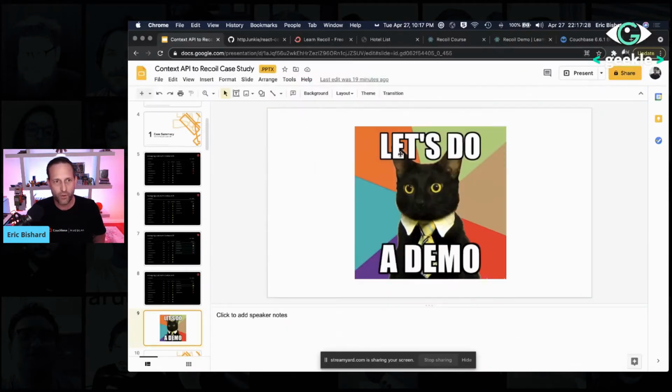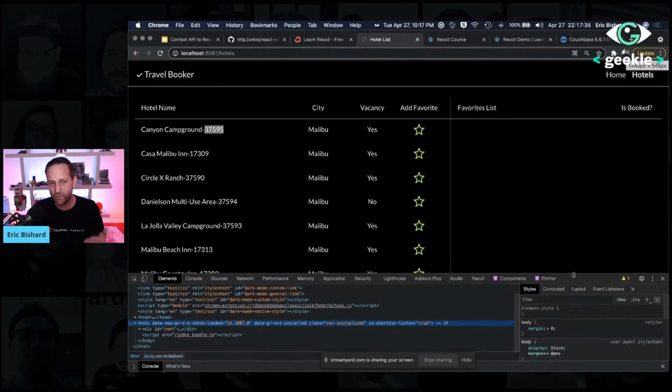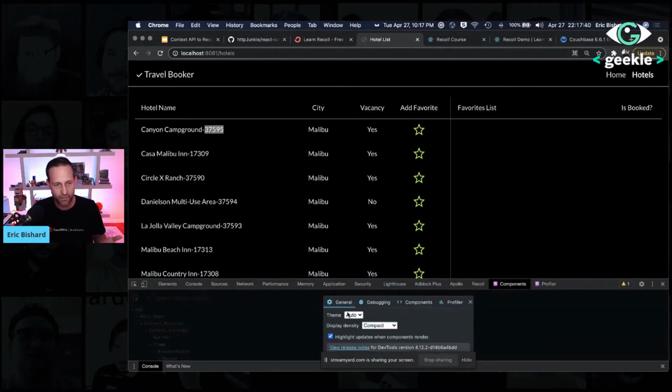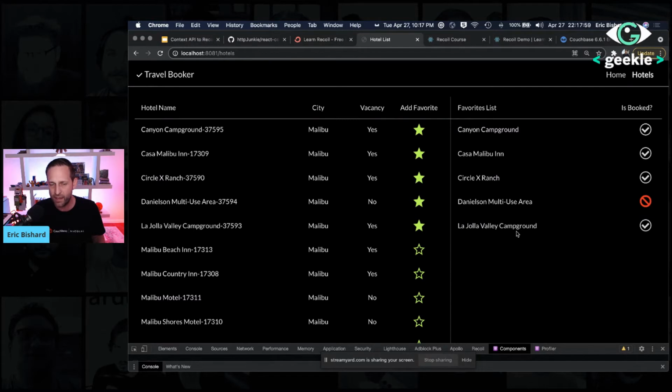So the first thing I want to do here real quick is walk you through this demo. This is actually the working version with Recoil. I have the components here, and I've got highlight updates when components render. So again, we have a list of hotels over here. If I click one of them, these three all have vacancies, so I would be able to book those if I wanted to, but this one doesn't, so I can't book it. Notice when I'm adding them, it's only updating that one component inside this favorites list.